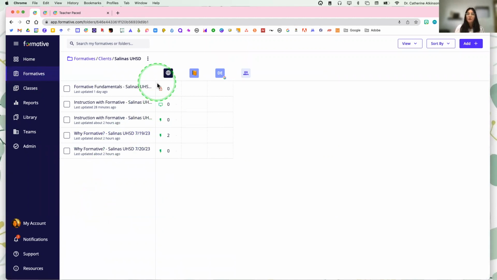Notice, these are all the formatives that I've been doing and I'm going to do with Salinas. You can see that these are all still open, and I can tell that they're still open. They give you little hints here and there, whether they're paused or not. I don't want to pause these right now because I have people that still might be in there looking at it. But this is how you would keep track of it.